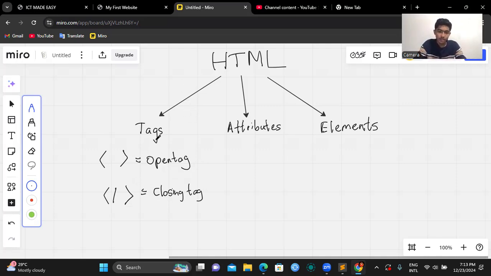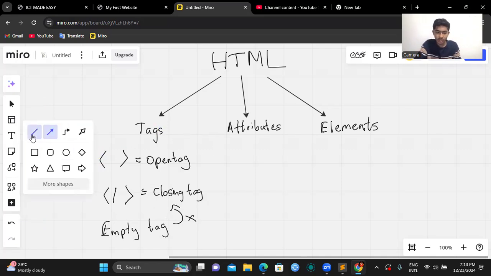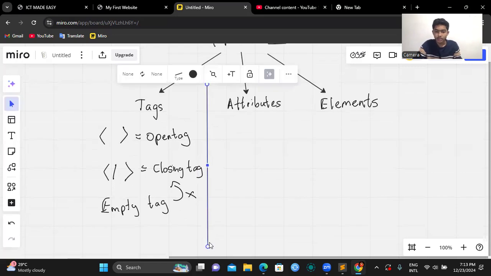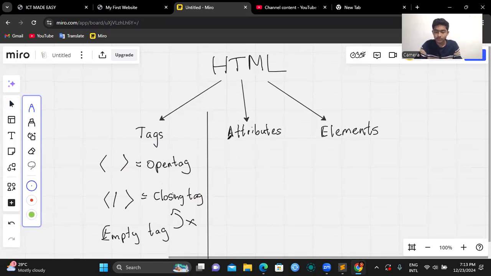So under tags, there are two kinds of tags: open tags and closed tags. And there are a few tags that do not have a closing tag. We call them empty tags. Empty tags mean there's no closing tag. That's all we have to learn about tags, so knowing them is enough. Next, attributes.